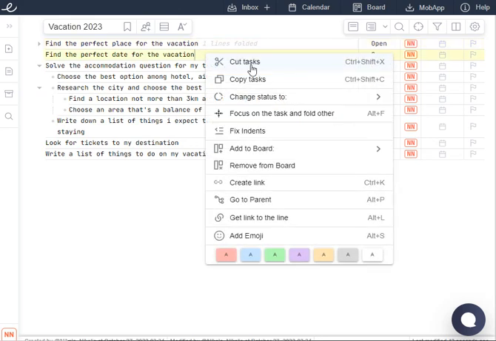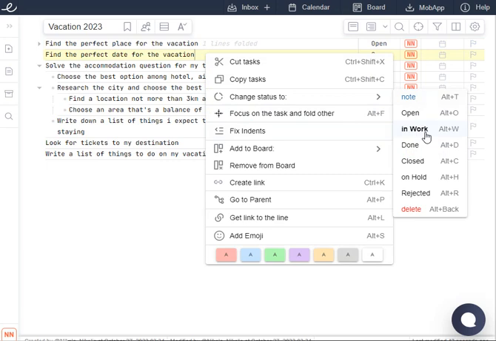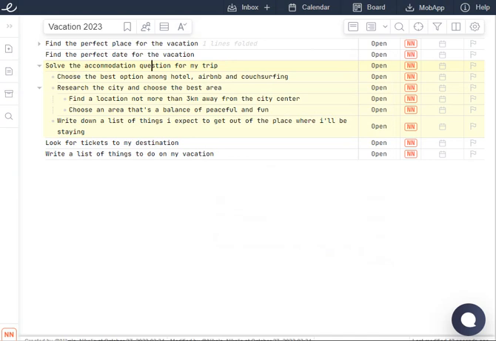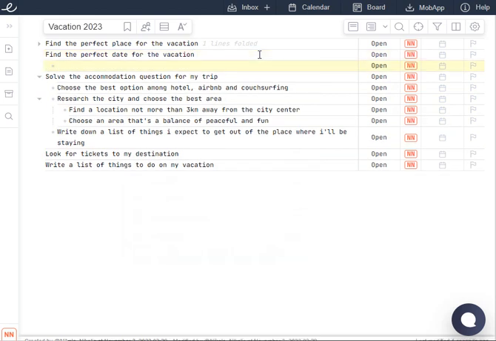So the next thing that we have is the in work status, and you can guess the meaning of this. I'm just gonna do it right now. Okay, so let's say that I'm finding the perfect date for the vacation. So I'm gonna add a subtask, and then the first subtask is find the most comfortable time of the year to go on vacation.